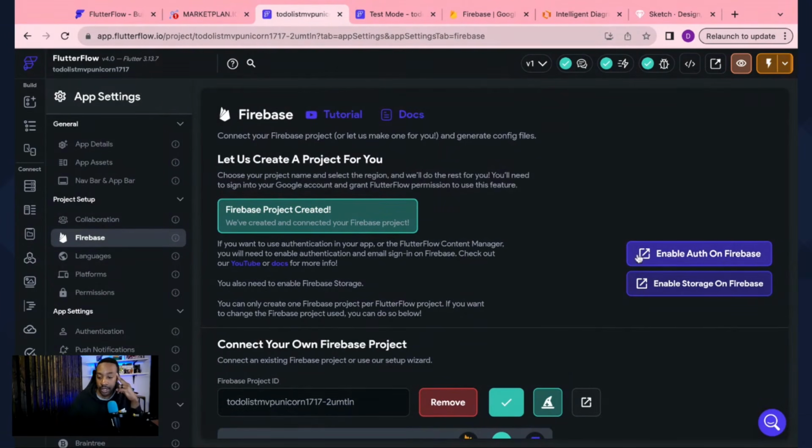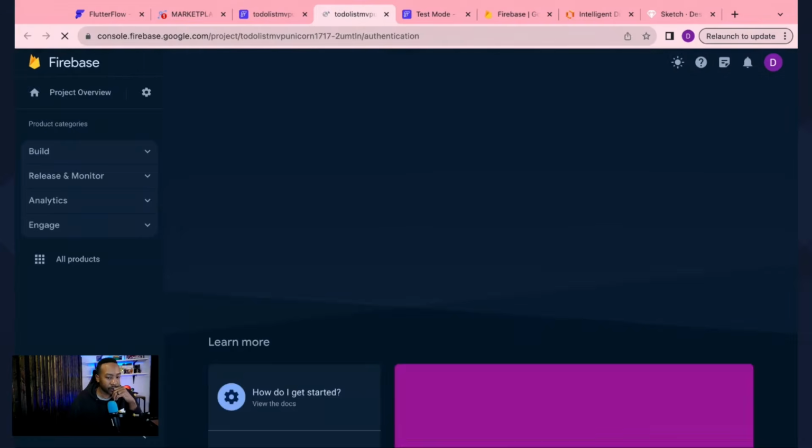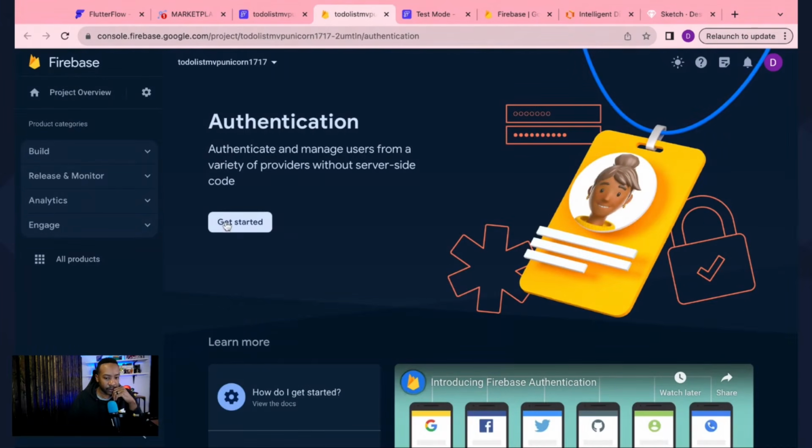Right here, it says enable auth on Firebase. This is like authorization. If you're going to create a project using Firebase with different users and you need authentication, I would turn this on. In general, I'm going to turn it on. If I click this button, it's going to take me to my project. We'll say get started.